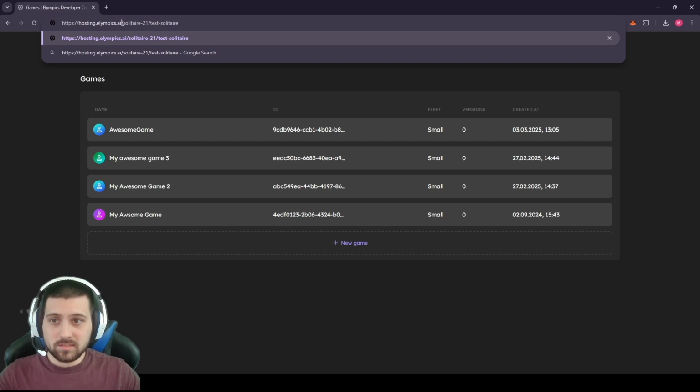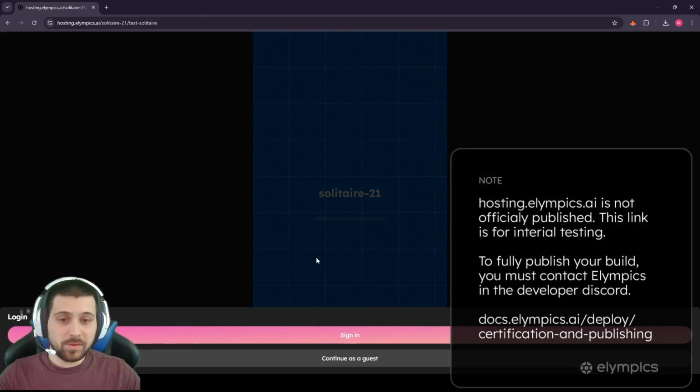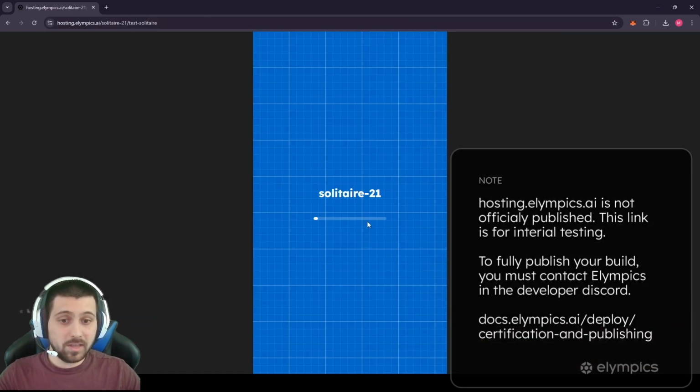When the bash script has completed uploading your game version, you can go into your browser and type hosting.elympics.ai/ the same name as your JSON key, in my case solitaire21, and then the name of the files you uploaded. Remember how I showed you that the files were all called test solitaire? This is the reason why I was saying it. It will make your life very easy if you call these in a simple way that you can remember. So in my case, they're called test solitaire. Then I can press enter, and you can see our Playpad will start to open your game build.